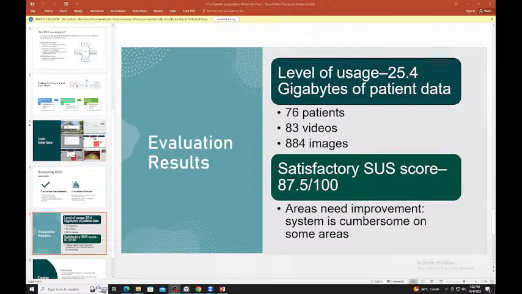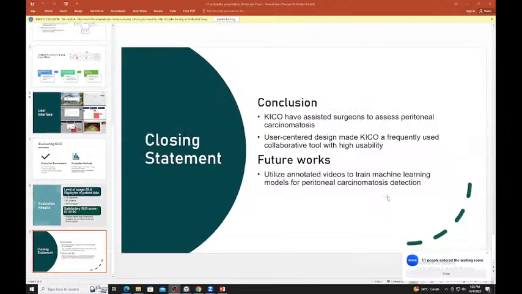There are 25.4 gigabytes of patient data across 76 patients and 8 examination videos, and all of them have produced 884 images. We produced a score of 87.5 out of 102, but all of them say it's still cumbersome to use in some areas, which is an improvement for future outcomes. Two minutes left.